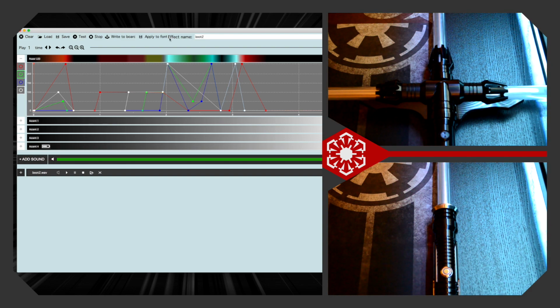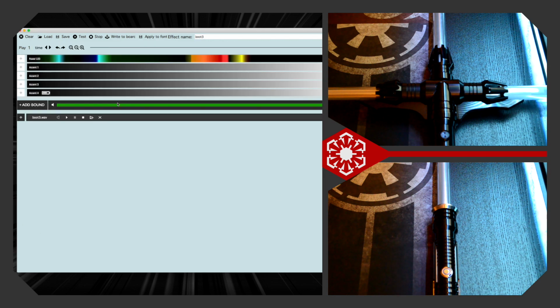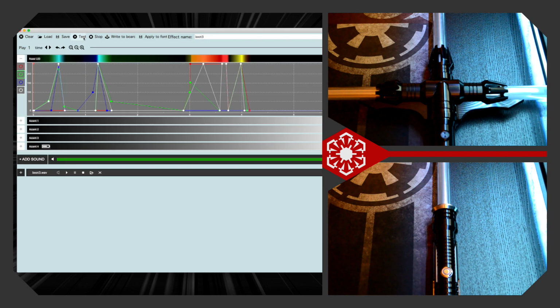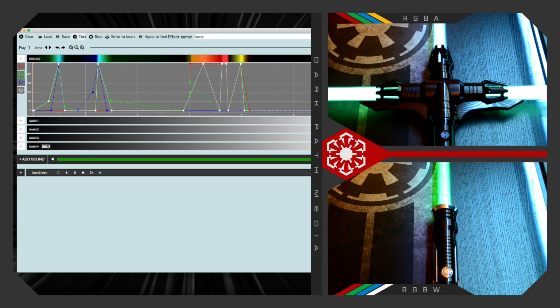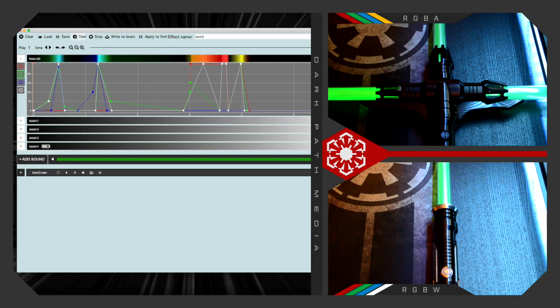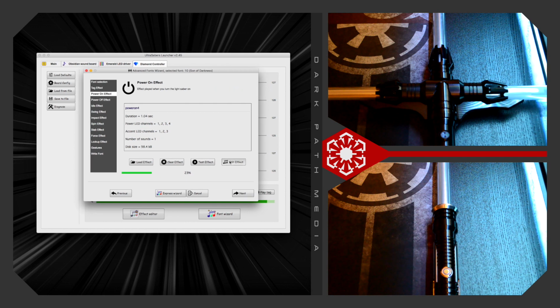There is one more boot tag effect available, and that is boot number 3. We'll load that one into the effects editor. Take a look at it right now. Kylo Ren.